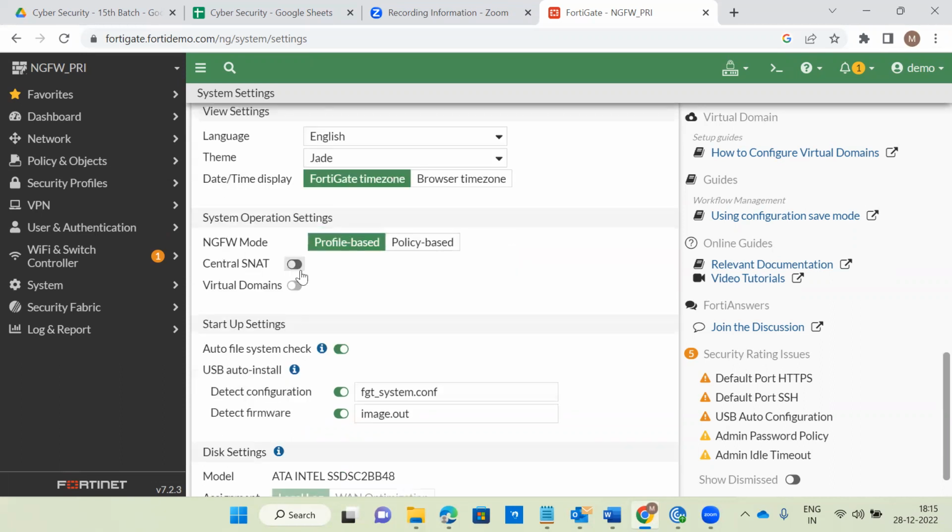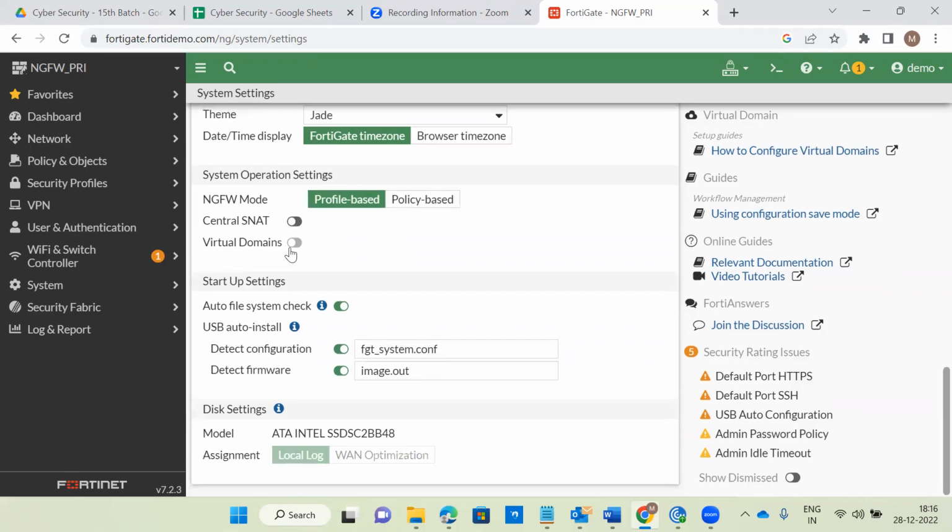So central NAT. Central NAT is once again policy based. We have to select the central NAT. Virtual domains, VDOM. VDOM is virtual domains. If you are doing policy based, then we have to select VDOMs. We are selecting profile based, that's why we did not select these two.